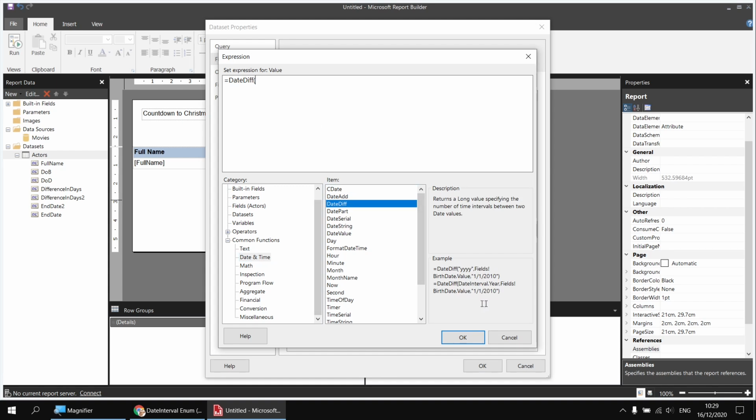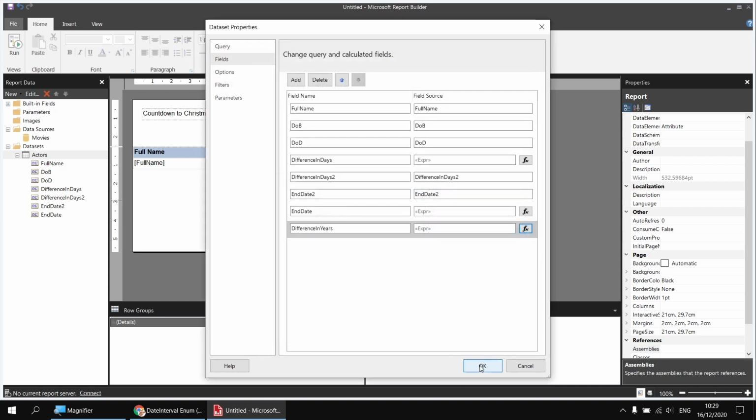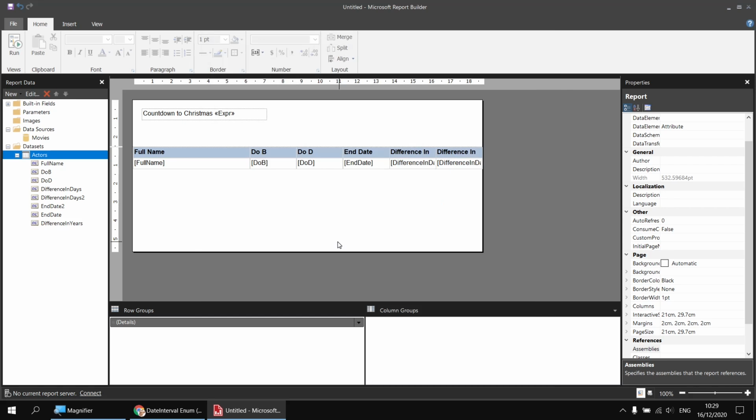I've got some examples already in the bottom right hand corner that show how to specify an interval of years. So I'll type in date interval dot year, followed by a comma, and then my start date and end date I can simply refer to two existing fields. I'll go for the DOB field first, and then the end date field second. You're welcome to use end date 2 if you prefer, it doesn't really matter here. But I can close the round brackets, hit OK, and then hit OK again.